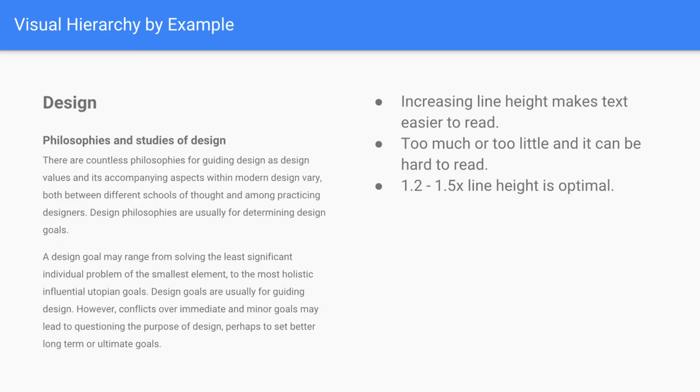Spacing. Spacing, or white space, which is something we'll learn about very soon, is something we can add to make the text a lot easier to read. Now notice how the text has so much more breathing room. It makes it feel like, okay, this looks very comfortable to read. I want to read this. This is usually achieved by increasing the line height. Just be cautious. Too much or too little line height can make it harder to read than it initially was. A good rule of thumb is that 1.2 to 1.5 times line height is usually optimal.